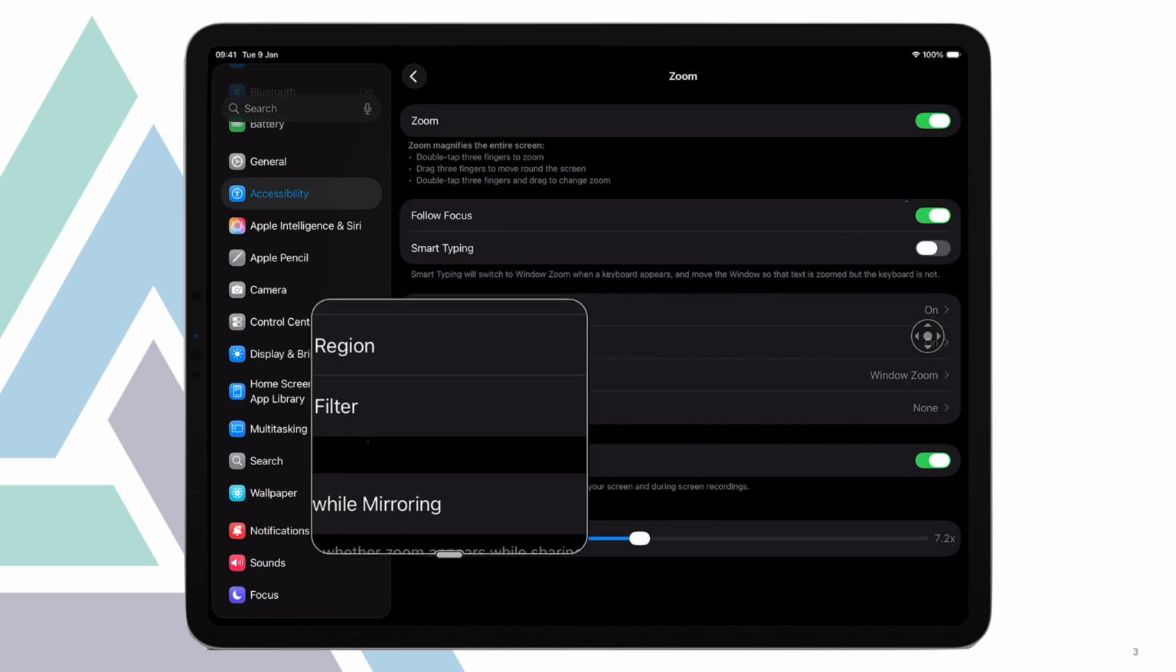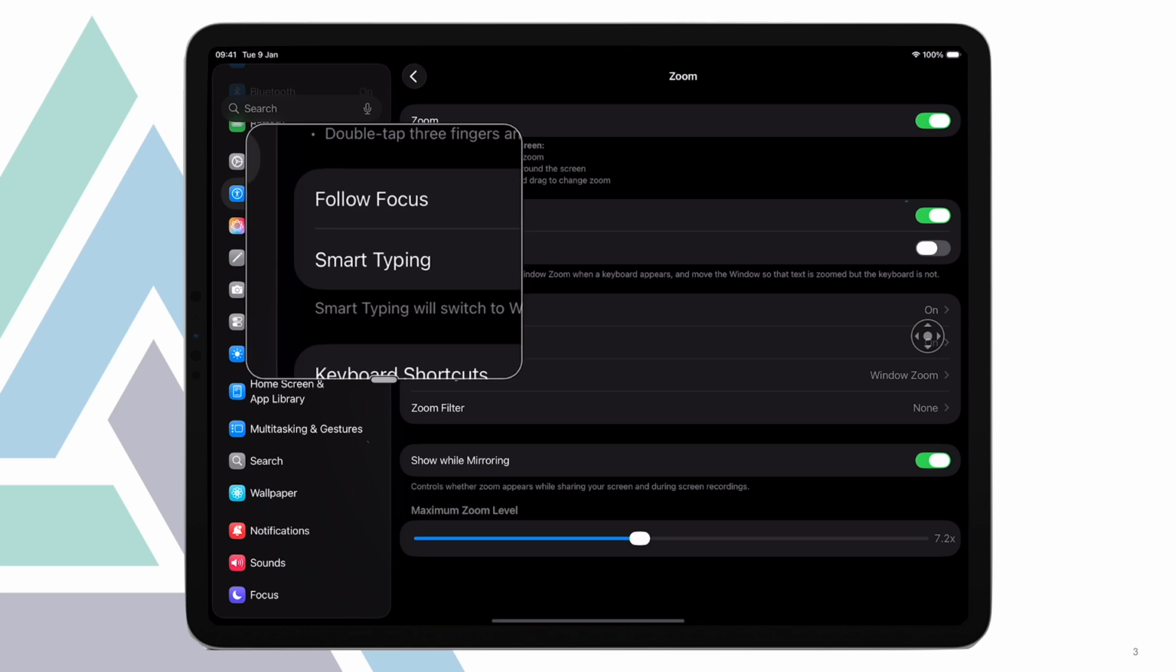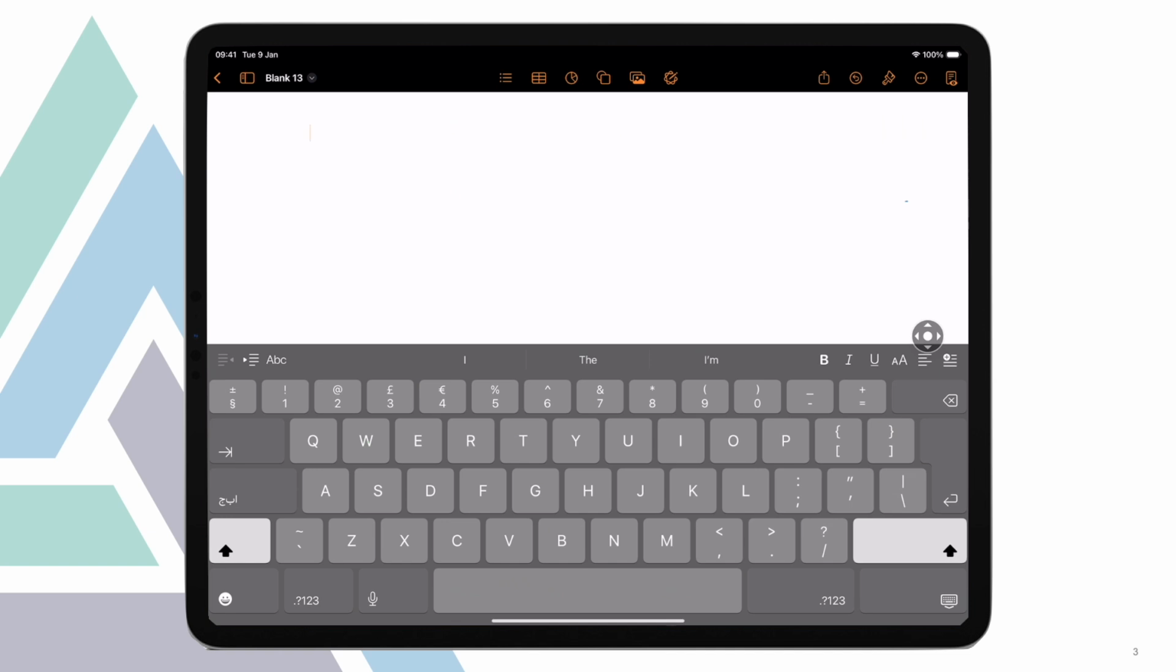Now what's quite cool with the zoom is that if I was to jump back into settings here, there is an option called, there it is, smart typing. We're going to turn that on. What that means is that if I'm ever going to be typing, I'll just turn the zoom off for now, and the page, say for example in Pages, it's quite small, perhaps the writing's not particularly big for me to be able to see clearly.